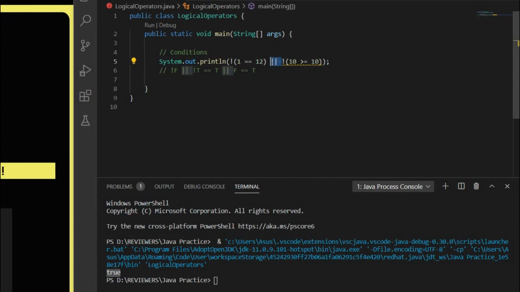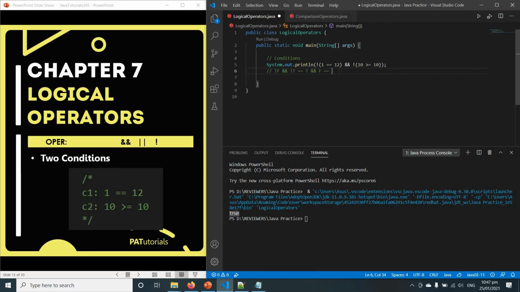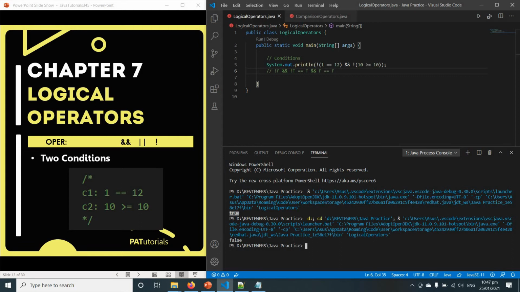Now, what if AND naman yung ginawa ko dito, logical AND? Ano kaya sa tingin nyo ang kanyang value? So, guys, kapag ang sagot mo dyan would be false, I'm pretty sure na medyo naiintindihan mo yung lesson at tama ang sagot mo. Okay?